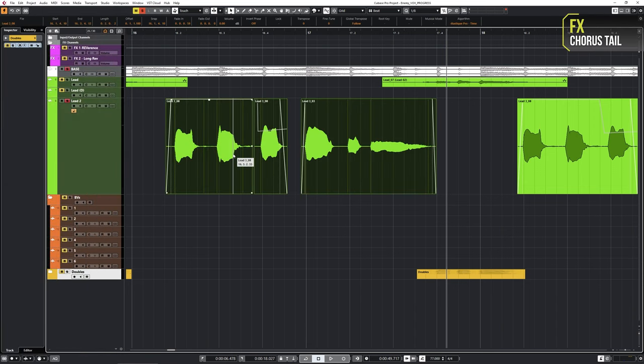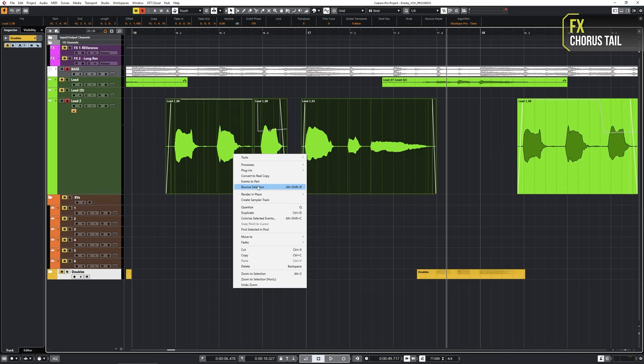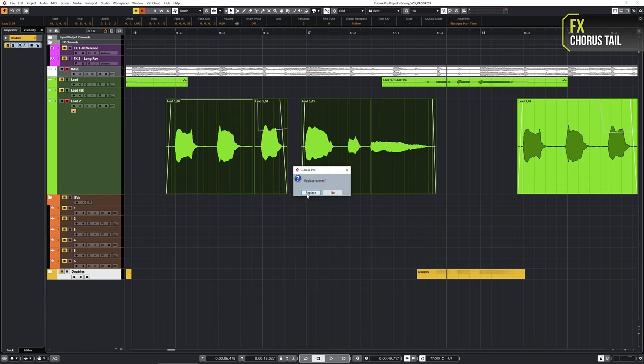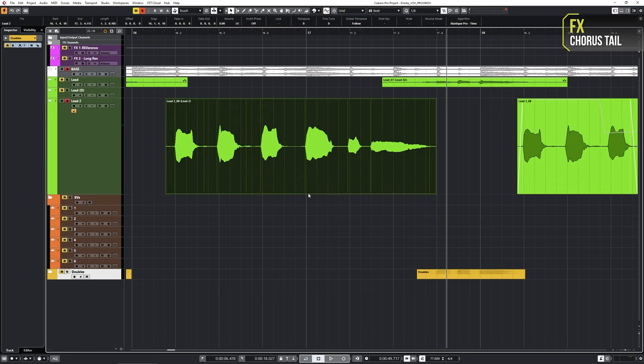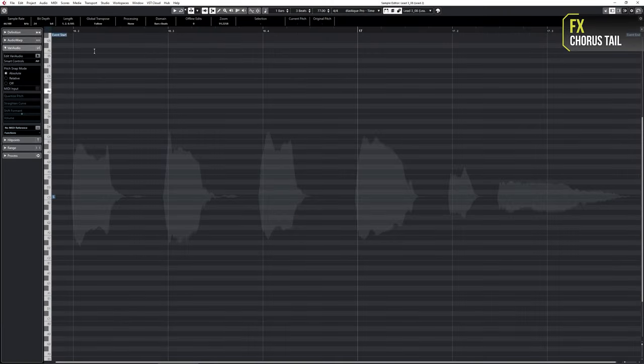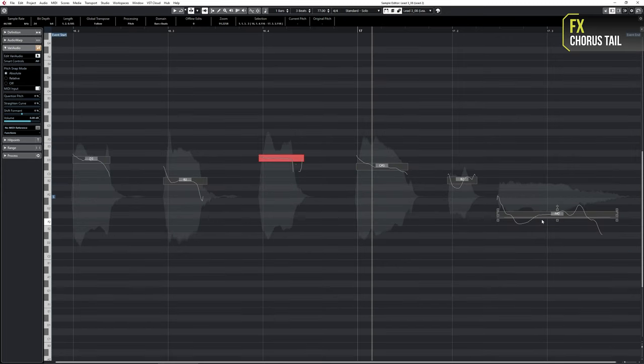I select the parts, then control right click and bounce select event and replace. This will create a new audio file. Double click for the wave editor. This time I will make more dramatic changes because this is a creative effect. I will tune every note perfectly.